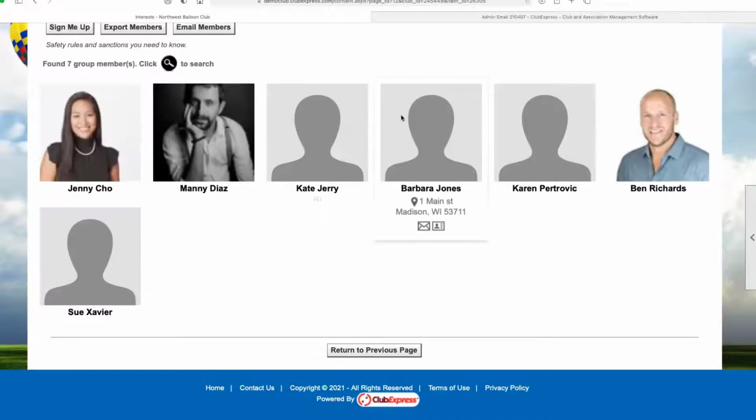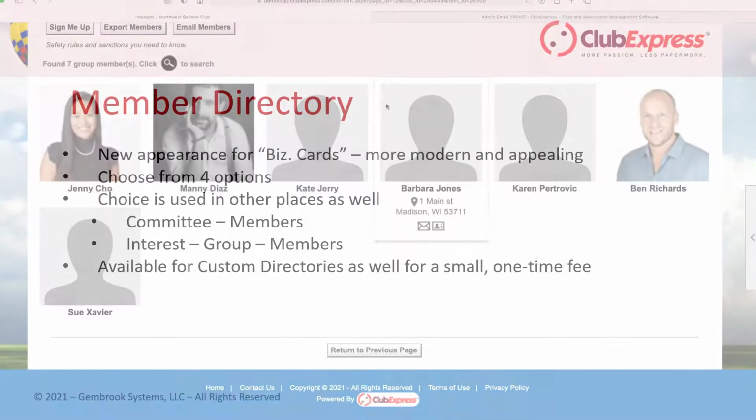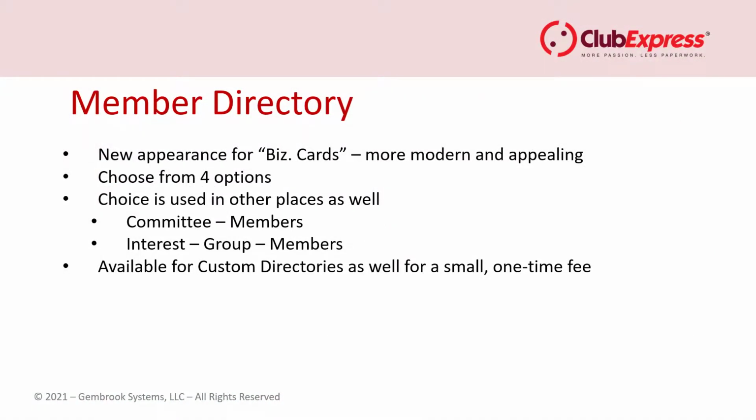We have a question. If you've paid for a custom directory, will these contact cards be displayed to these directories? And if not, is there a charge for this? Well, that's actually the last bullet point on the screen there.